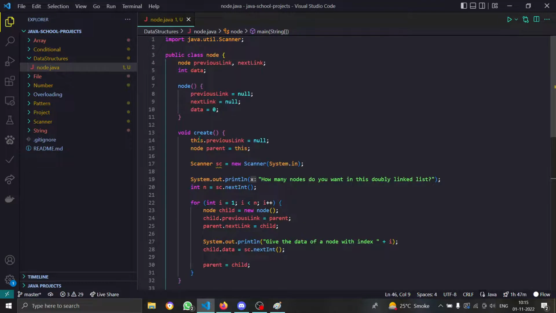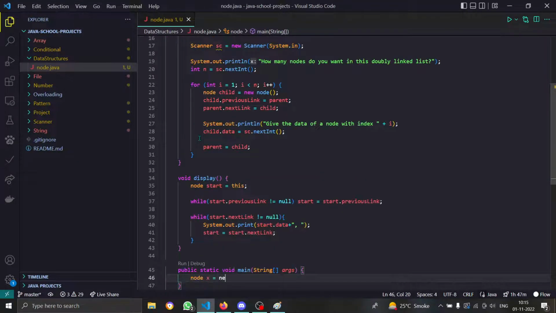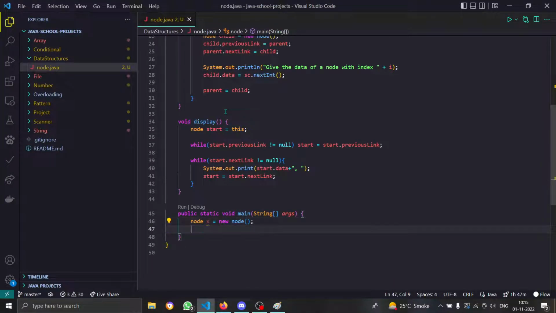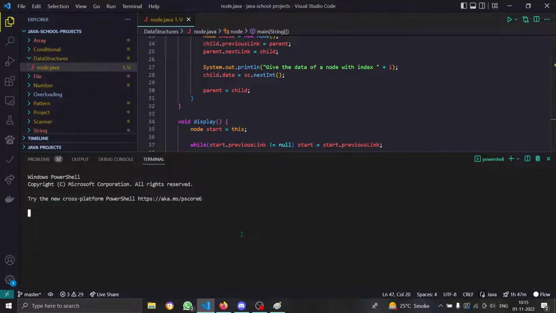So we will do Node x equals new Node, right? Now, guys, we have a node, and we can set its data. For now, it's fine. It's 0. Then we can just do x dot create. Boom. Later on, we can make a function like x dot set data or something, but for now, it's fine.